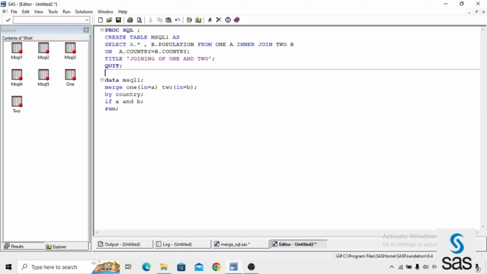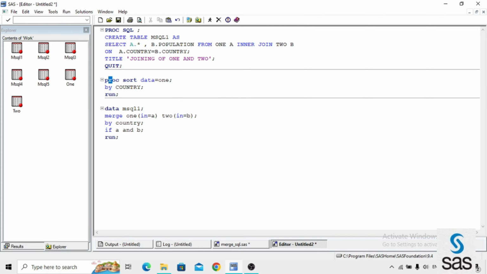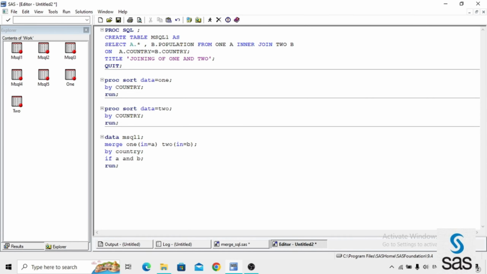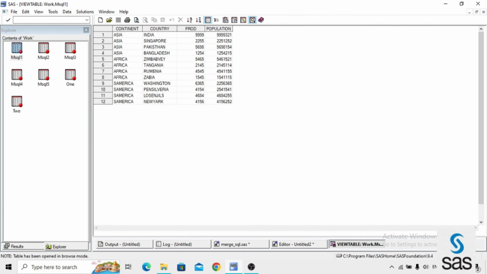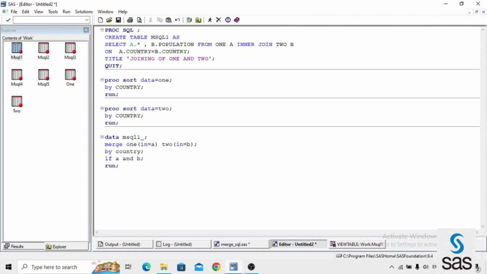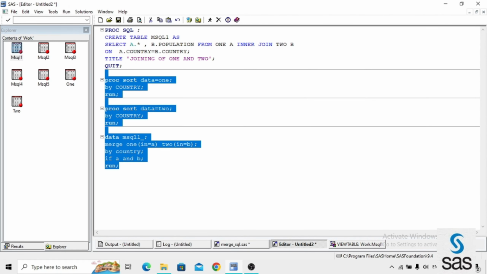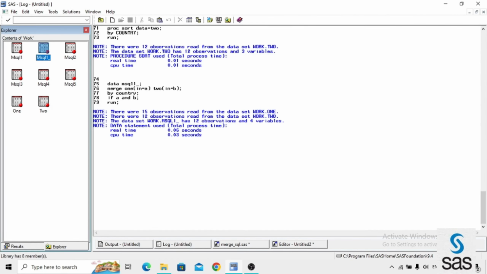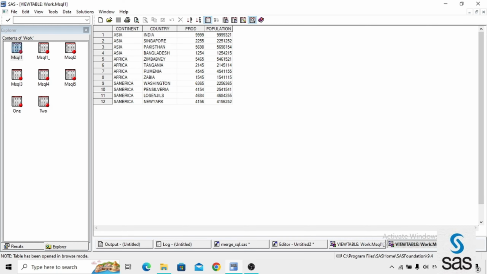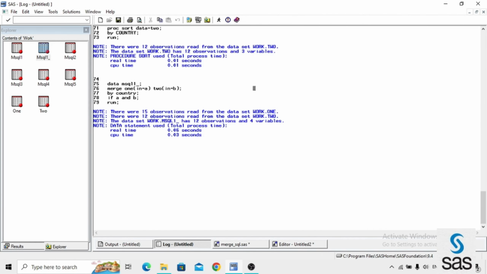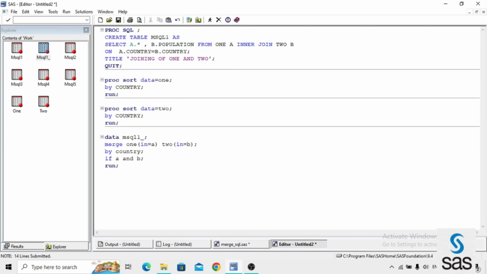And before that, already you know, when we merge we have to sort those two data sets. Proc sort data equals 1 by country and run, and the same for 2. Here is the 2, and for understanding I am just adding an underscore. First I am already running MSQL1. Okay, this is our output with the 12 observations. Now we are running this merging concept, MSQL1 underscore, with the 12 observations, same output. Like this you can convert all the joins into a data set. You can easily understand what happened inside the joins.